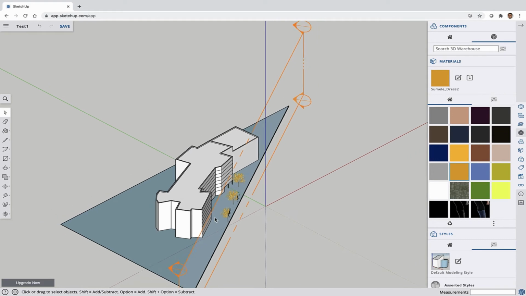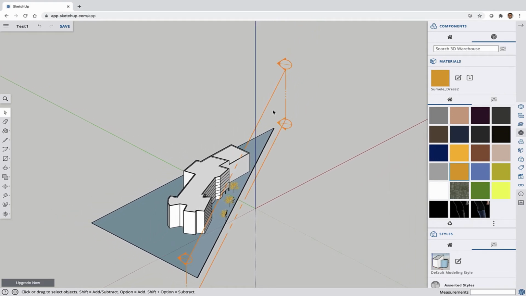So that's what section plane does, essentially cut through your model. This cut is just for visualization. Anytime you delete this section plane, your model will come back. So don't worry, you're not losing half of your model with these.